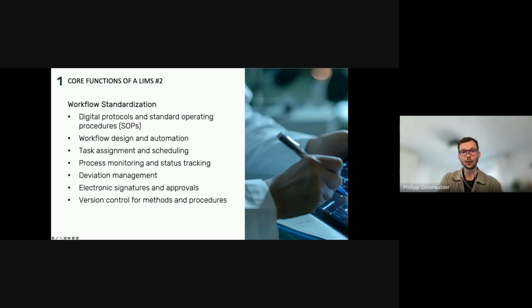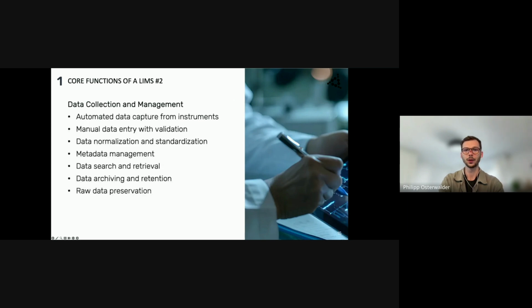Labs collect data from multiple instruments and sometimes from manual entries. A LIMS ensures data consistency by enforcing validation rules. It also creates a centralized repository, so all your data is in one place, easily searchable and auditable. No more worrying about missing results or inconsistent naming. Data is organized, version controlled, and ready for analysis whenever you need it.